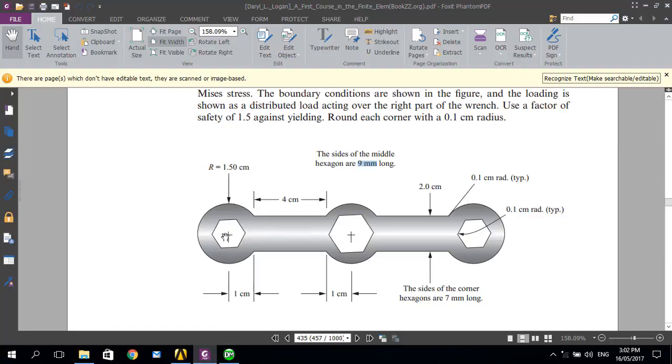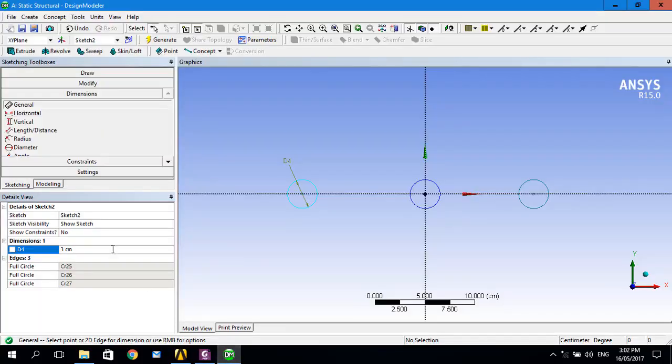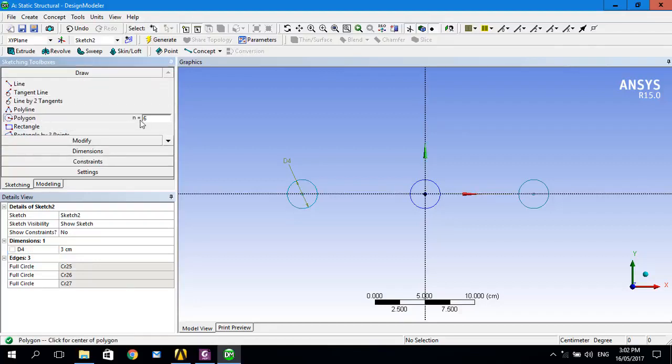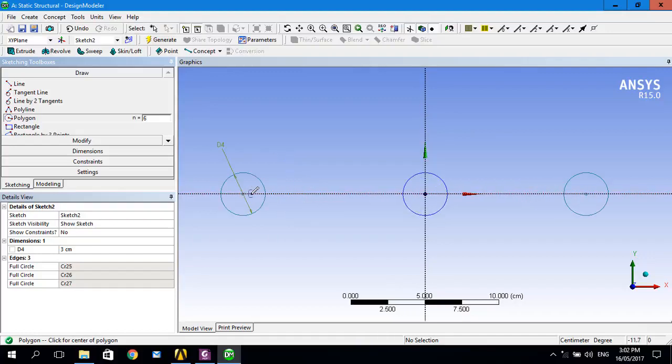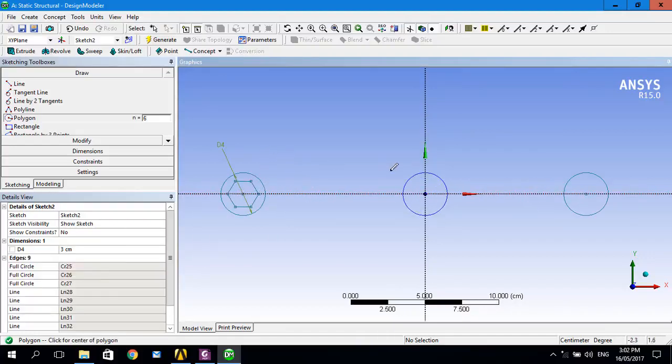And we will now make these polygons. Draw here a polygon, and the number of sides is 6, and we will draw a polygon at these centers, 1, 2, and 3.